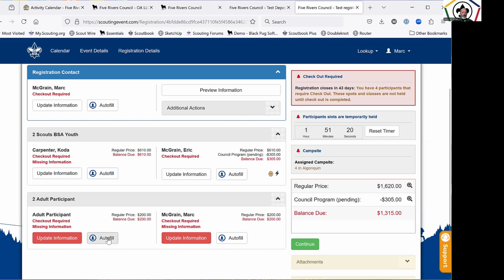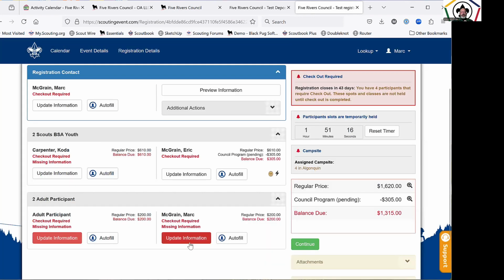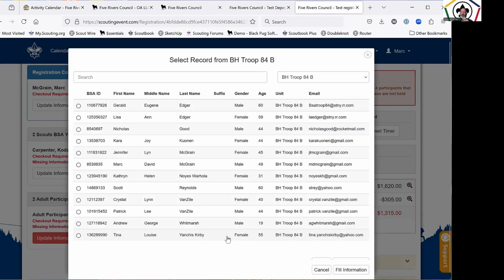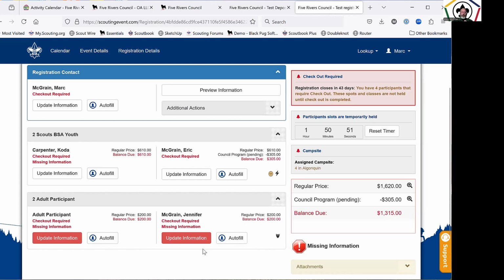Our adults are the same thing. We can just autofill. You'll notice it put me down because I logged in. If I did this as a guest, it wouldn't have done this. But because I logged in, it filled me in up here and it's assuming I'm one of the adults. But I can change that. I could just go here and change it to another adult if I wanted to. So we're just going to pick Jennifer. And you see it changed it right over.